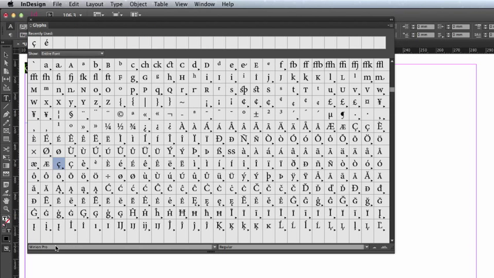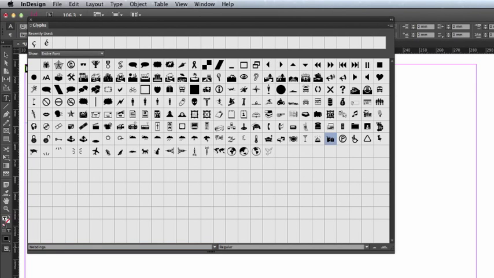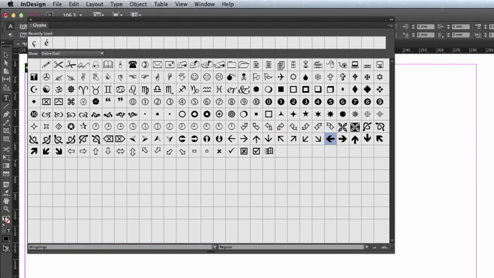Popular glyphs can be found under a few different menus. We can look at Zapf Dingbats. They possess an incredible amount of really cool glyphs. We can look at Webdings. They possess alternative glyphs, and we also have Wingdings, and they possess an alternate set of glyphs.